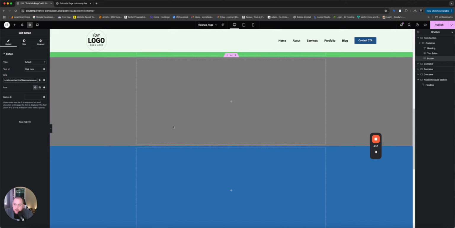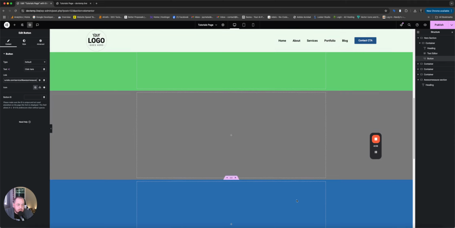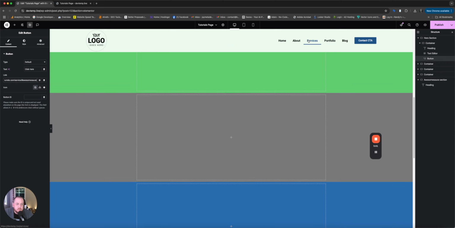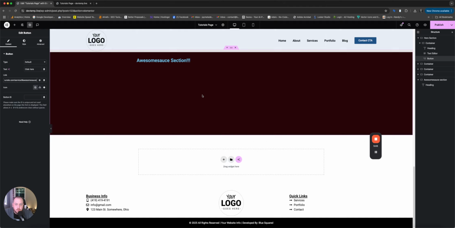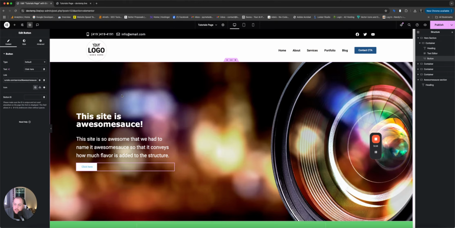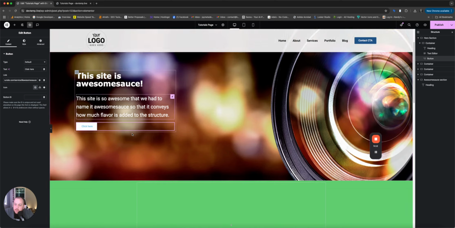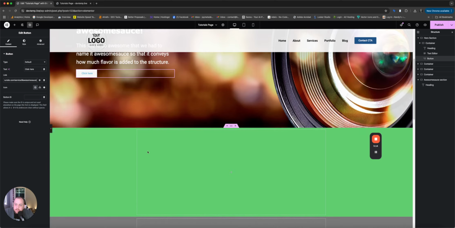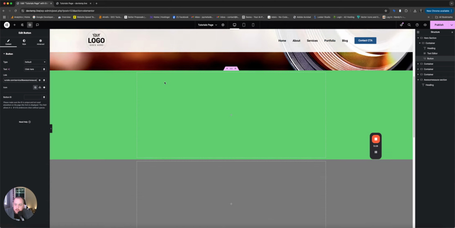That's kind of an advanced tip if you want to add fun user experience navigation throughout your site. Instead of taking them to services and making them scroll all the way through to what they're looking for, it takes them right to the Awesome Sauce section. So there you have it. It's a fun little way to add some additional navigation throughout your site instead of just menu links or button links.